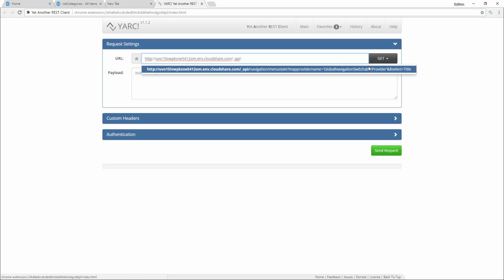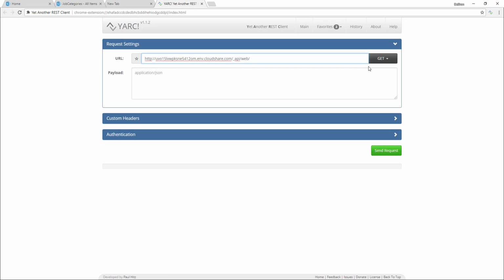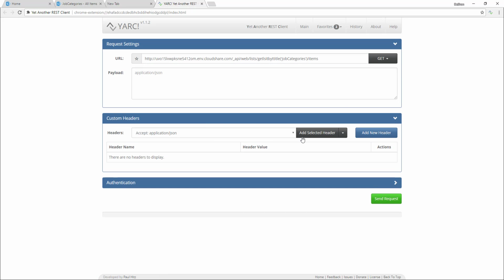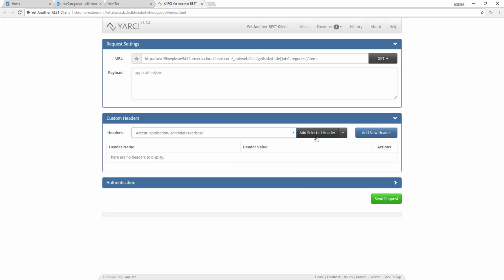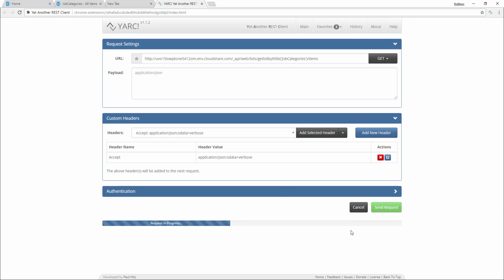So the REST API call to get that data is just going to be underscore API web list, get list by title. And then what you want to do is specify the list name. In our case, it's job categories. And then we want all of the items. So that's going to be our GET method. In the custom header, I have one saved off here. We're going to use application JSON OData verbose. So let's go ahead and get that added, and then we're going to request the data.